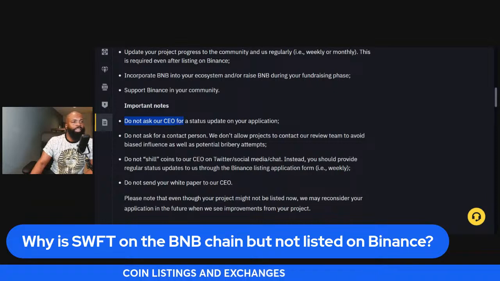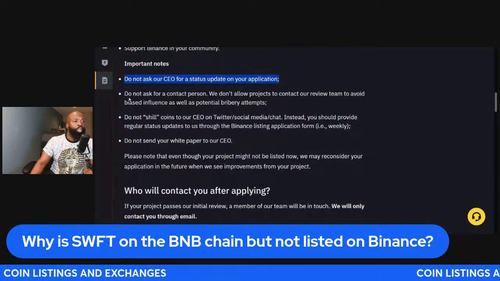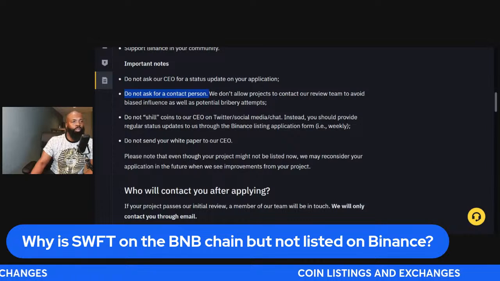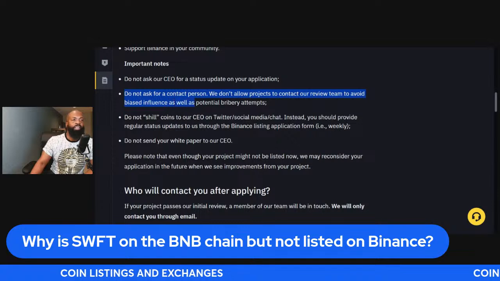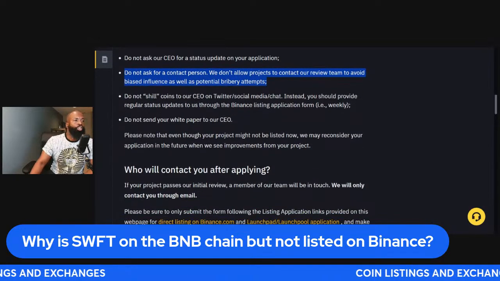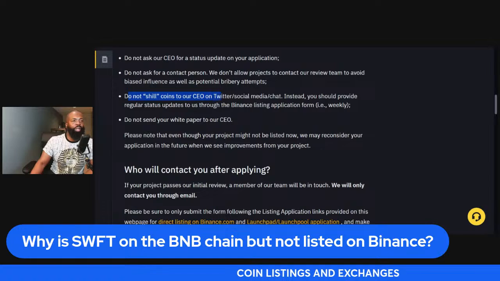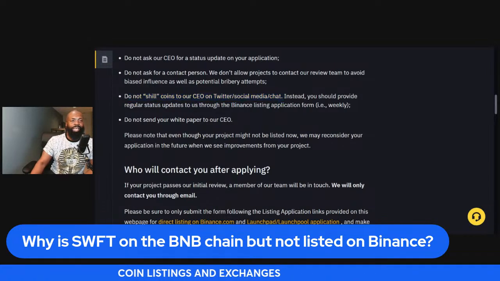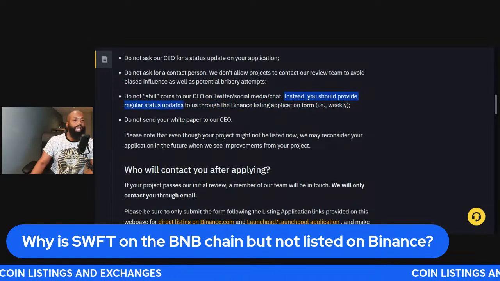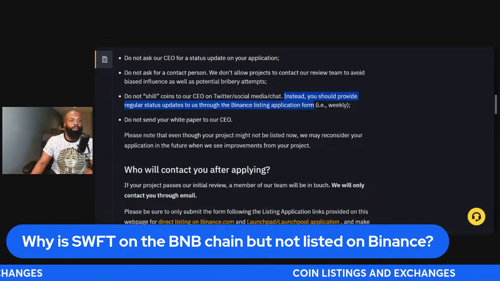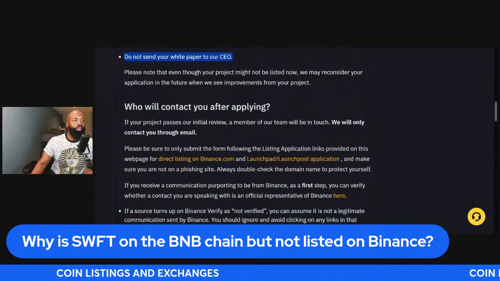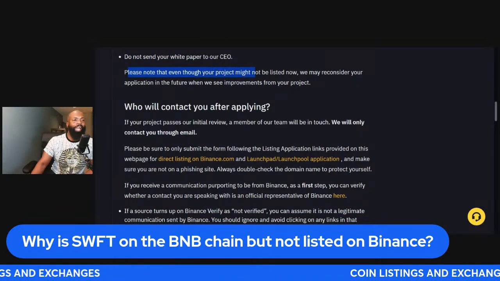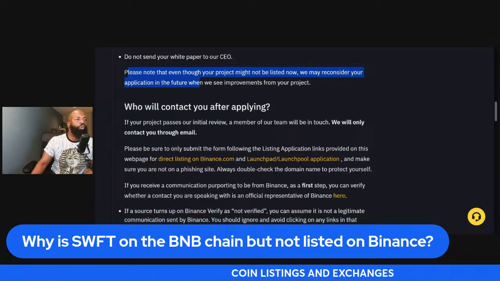Do not ask our CEO for a status update of your application. Do not ask for a contact person. We don't allow projects to contact our review team to avoid biased influence as well as potential bribery attempts. Do not shill coins on our CEO, Twitter, social media, or chat. Instead, you should provide regular status updates to us through the Binance listing application form weekly. Do not send your white paper to our CEO. Please note, even though your project might not be listed now, we may reconsider your application in the future when we see improvements to your project.